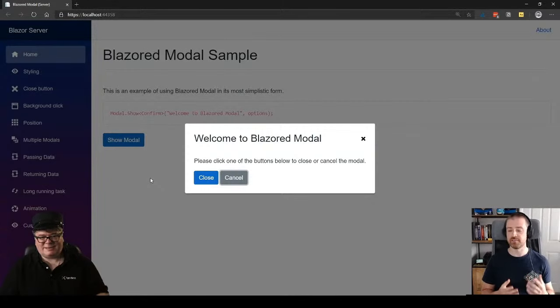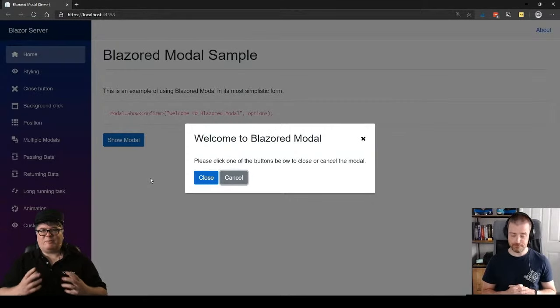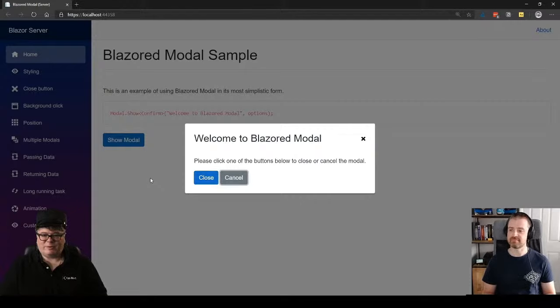As we learned in the last episode, JavaScript is just a necessary thing. Sometimes the Blazor component model doesn't have everything in it that we use on the web. Yeah, definitely, and the Blazor APIs are really good and allow you to do interop really simply.